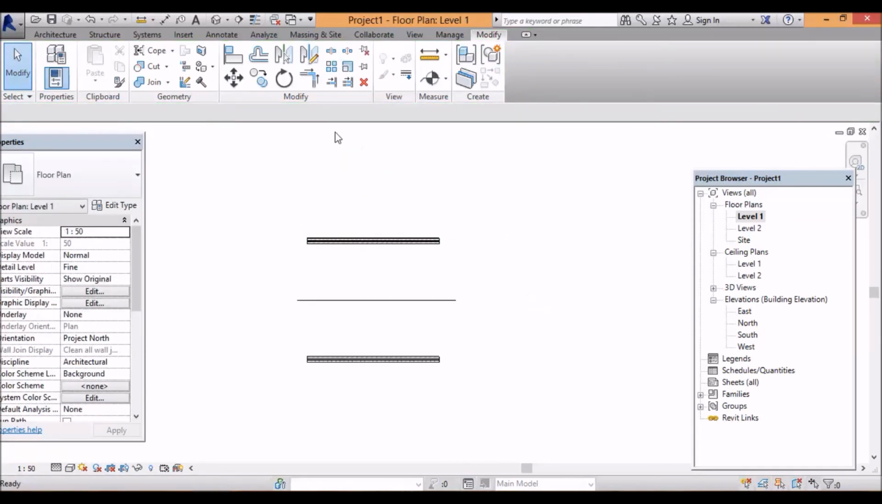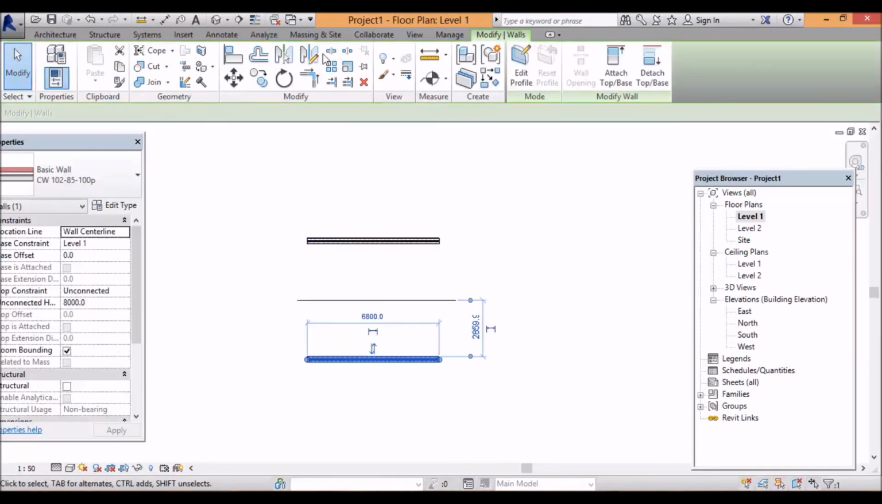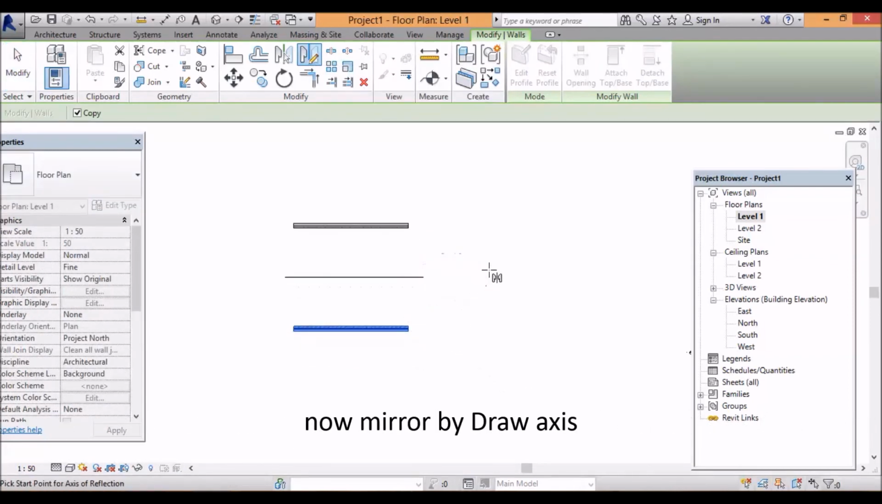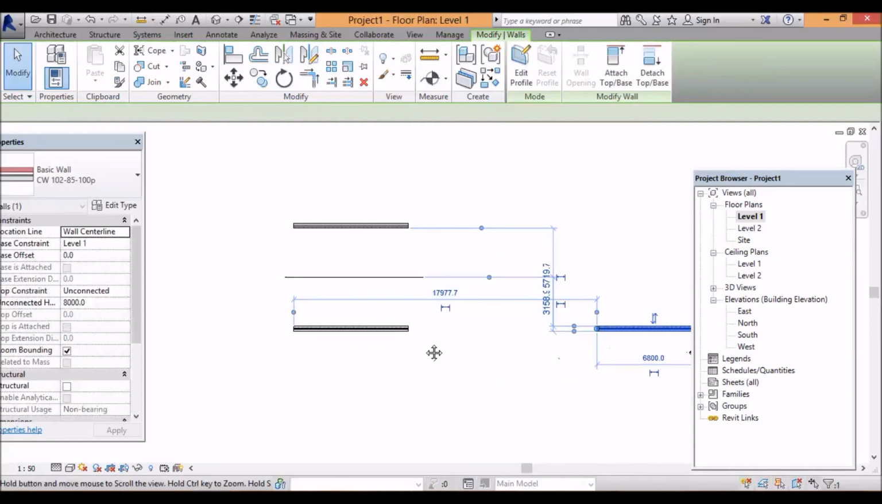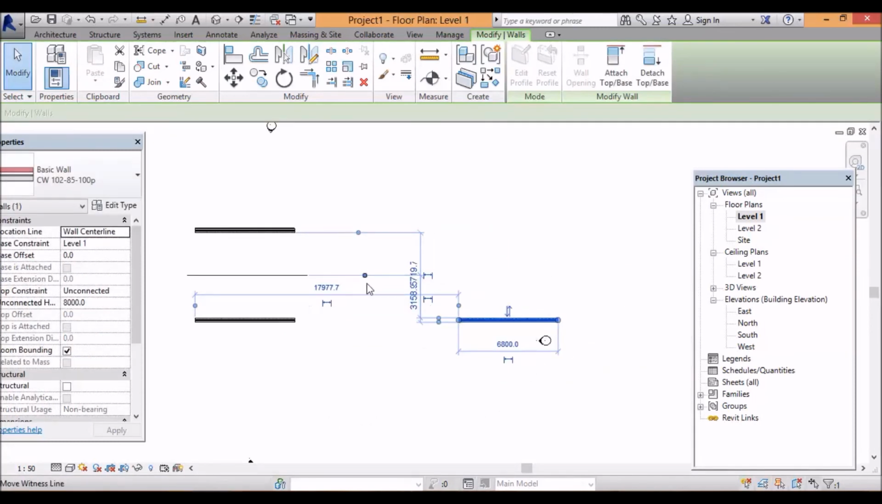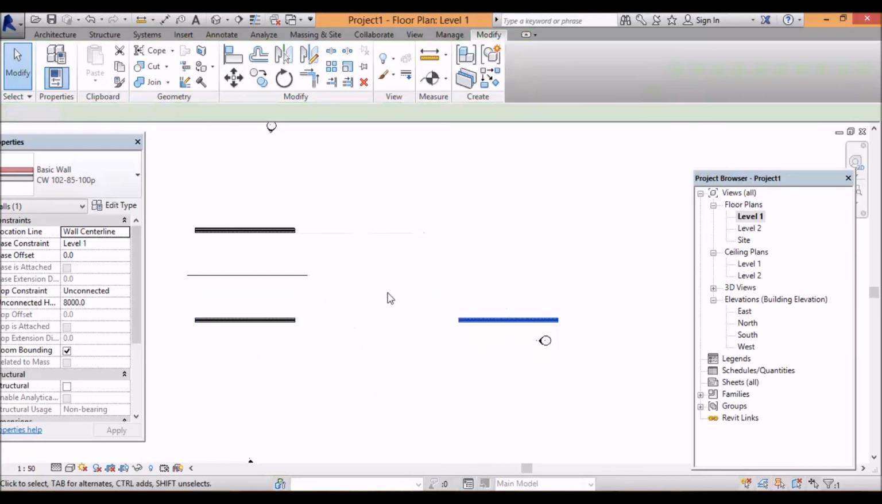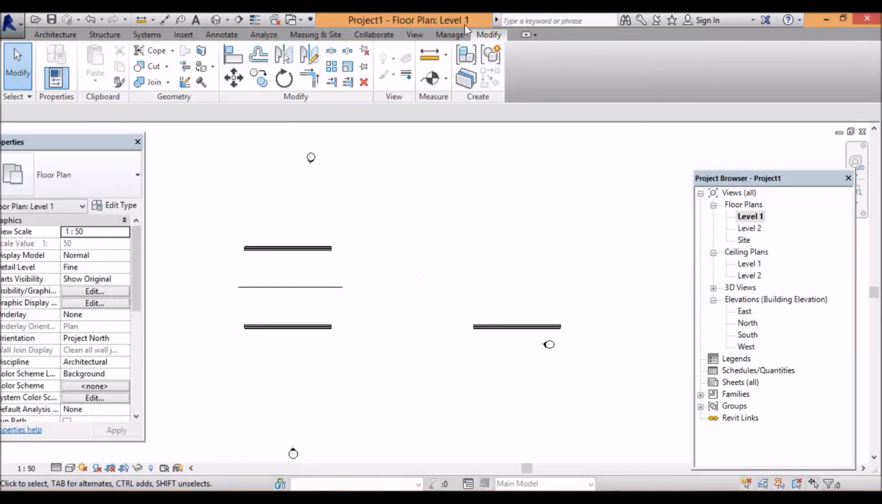So again next I am using mirror by draw axis. Just click on that axis and draw the mirror line, axis line from any point. So now you can see I have drawn the first point and second point, and that was my draw axis line. Then my walls are mirrored on both sides.